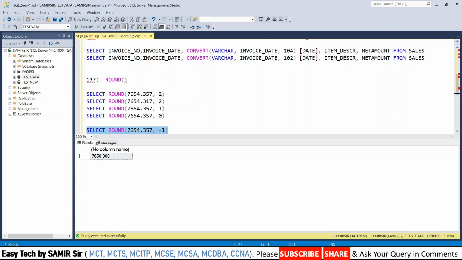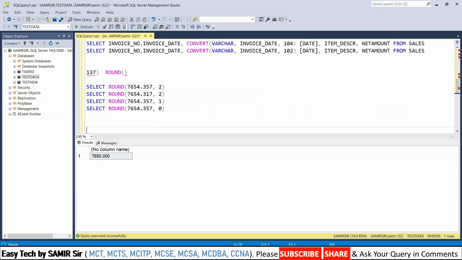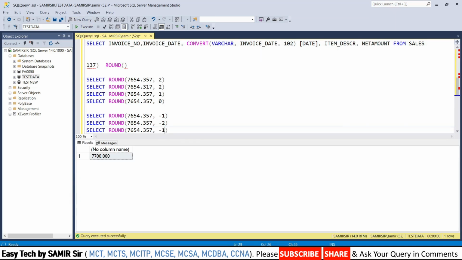The 4.357 is removed. Similarly, if I copy it and say round to -2 digit, that means you want to round these two integer digits, so this will become 7700. I hope you are getting it. If I give -3 digit, this will become 8000.